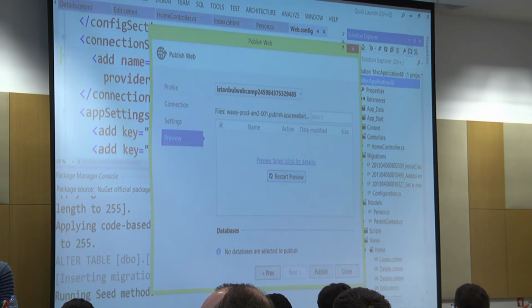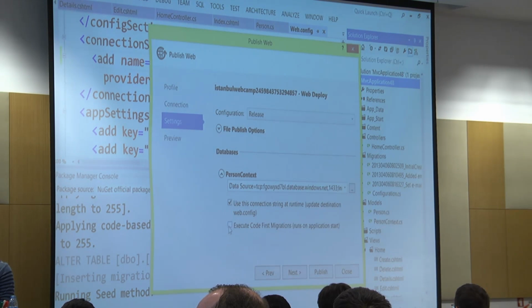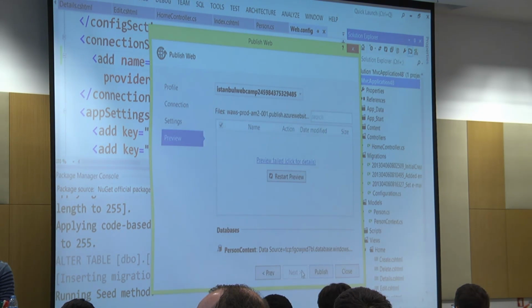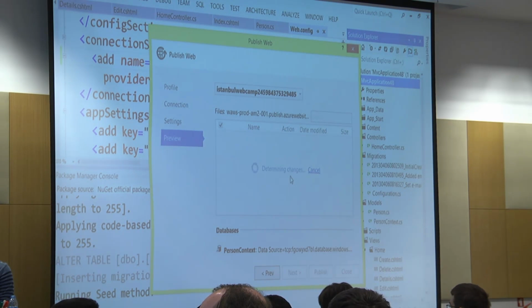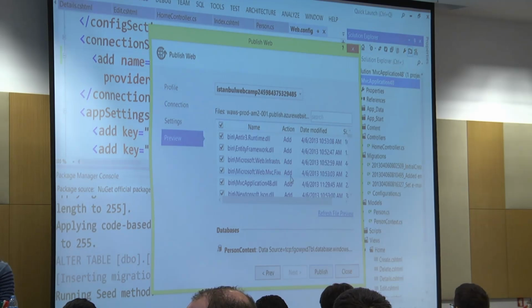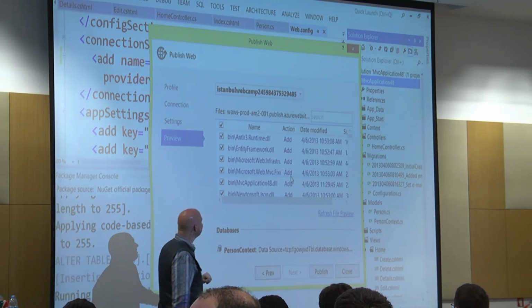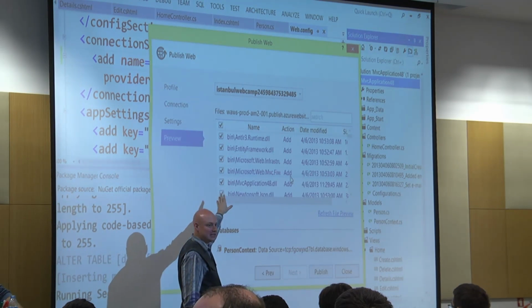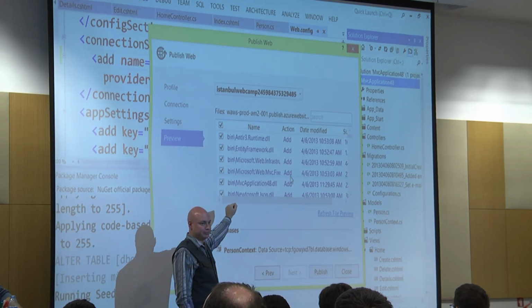Excellent. I didn't select the database, I guess. Let's try that again. So here what it's doing is it's looking at all my assemblies, my database. There it is. Okay. It has in here all my DLLs and everything that it's going to upload.